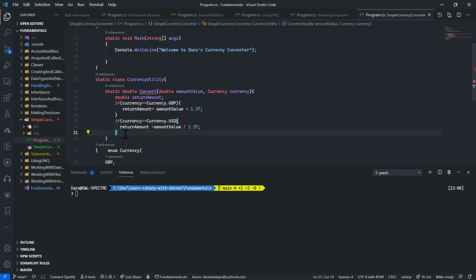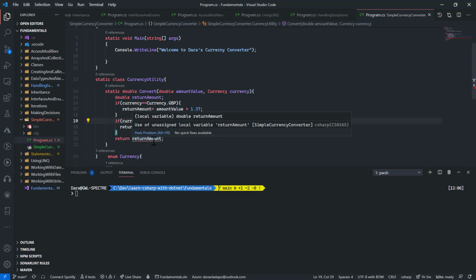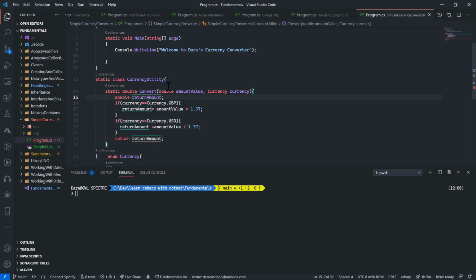Then finally I would return my return amount. Let me complete this properly, and I should be fine, I think. Oh, I need to assign this. I need to make this start from a particular value, so I'll just initialize it to 0, because of course I'll be changing the values inside here. Now I've created the utility as simple as I want to.